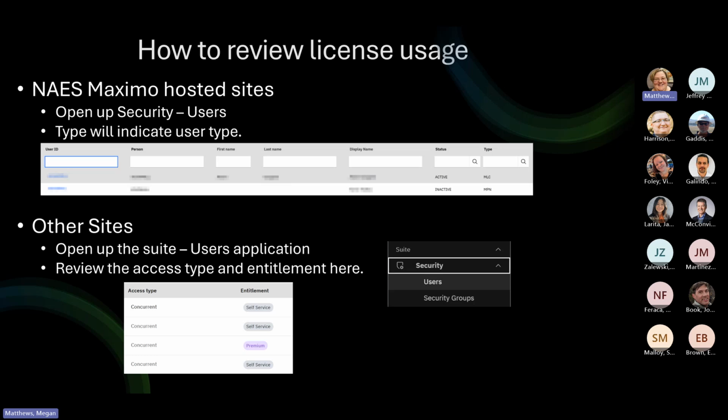However, the entitlement piece on the right, you will never manage. The Maximo Application Suite is going to calculate that for you. So it's going to say this person is a self-service because they only have access to self-service applications. It's not something I go in and set or you would go in and set. It's something that the system tells you and then charges accordingly.